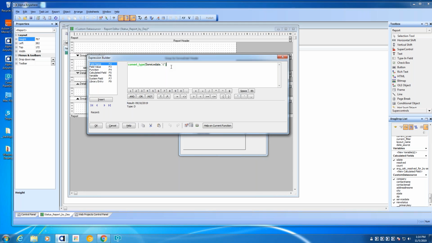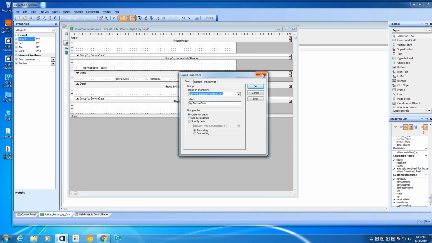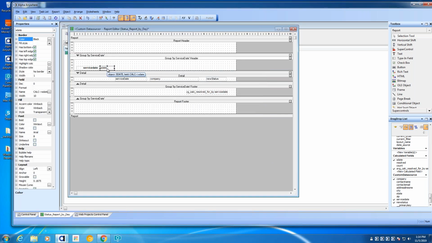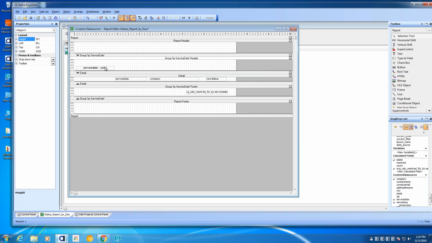So all I did was take my date and tell it to convert type into a date, and that's all there was to it. Then I took the service date and basically just plunked it up here at the top so I could see what date that group was for. This is in the group header section of my report.